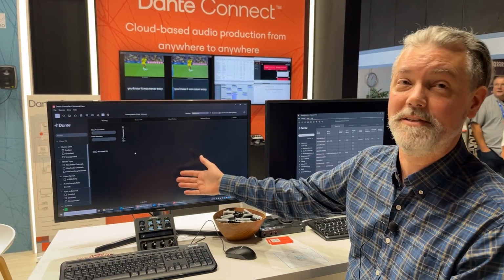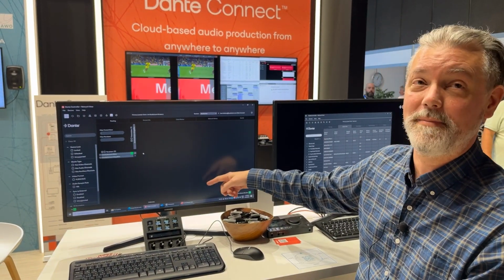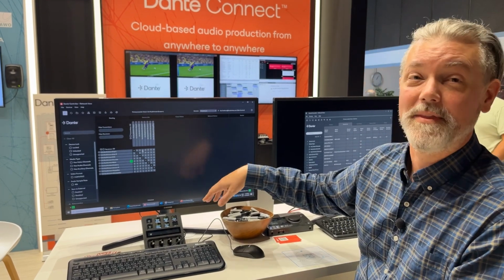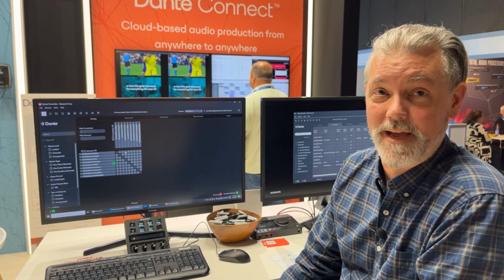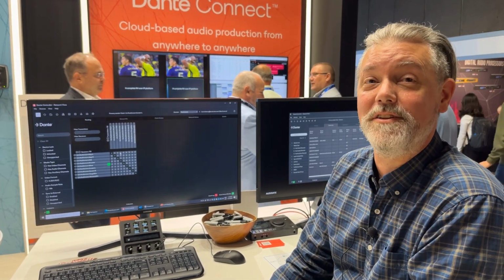It automatically opens up Dante Controller, logs me into my site, and brings up everything. Right now I'm in Amsterdam, and this is managing a system all the way over in Cambridge in the UK. So it makes it easy to do whatever you need to do remotely.